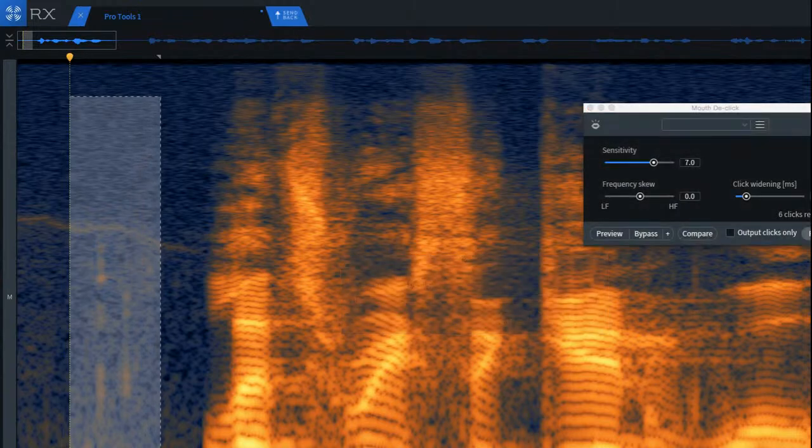Try mouth declick. Still left that in. Still left them in. Still left them in. I don't like toggling and playing with and adjusting these modules a ton. Nothing wrong with it. It's just I'm used to using the copy and paste approach just because I know it works and it's quick.